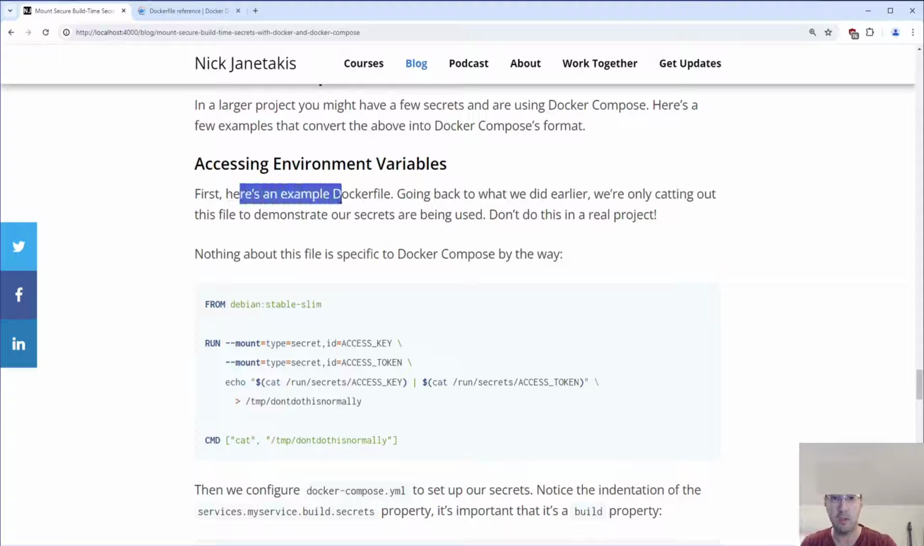In this case, this is going to be an example Dockerfile. We're actually going to be running these ones in terminals to see their output. But going back to what we did earlier, again, I'm doing this crazy thing where we just want to see the output to make sure things actually work.